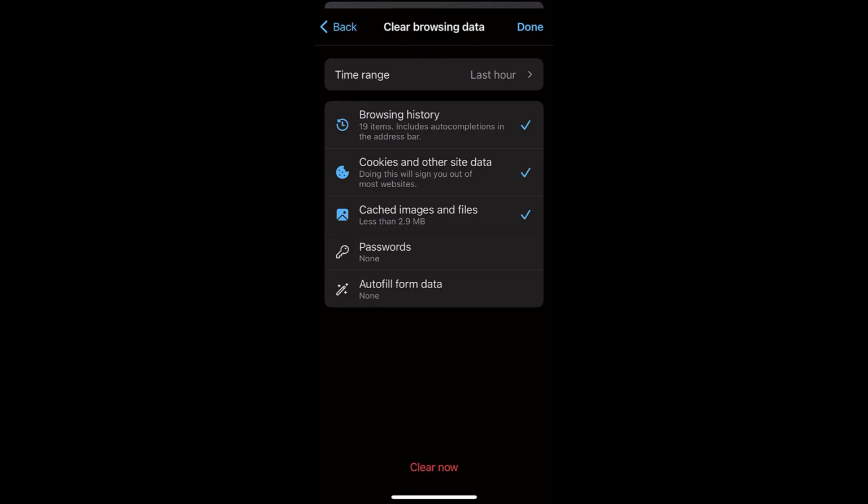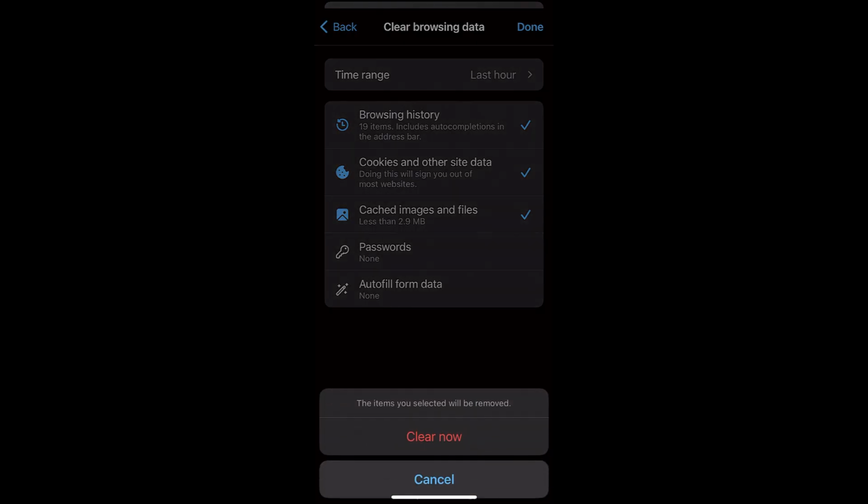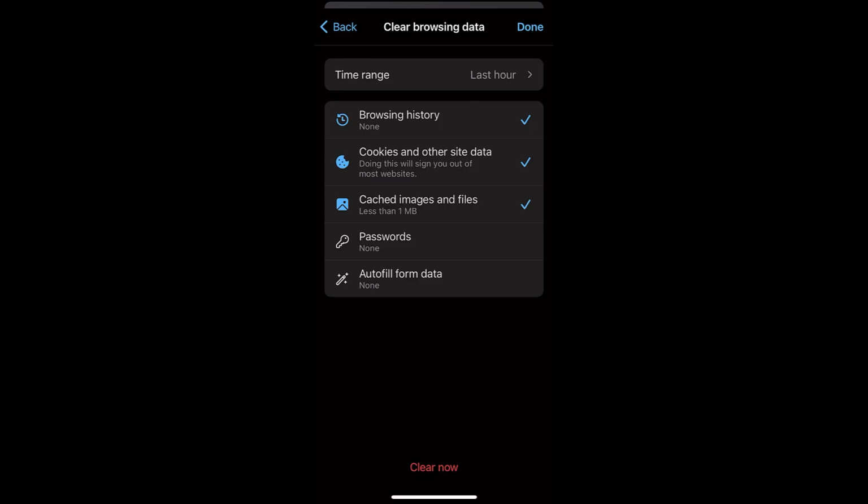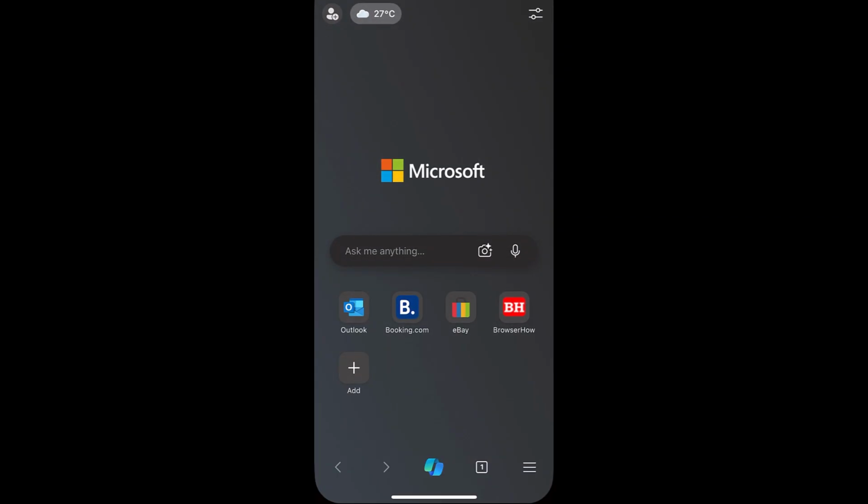And then based on your selections you can tap on this clear now command and confirm. Once it is done, you would be able to see all the cookie, cache and browsing history has been cleared. So in this way you can clear the browsing data from Edge app on iPhone.